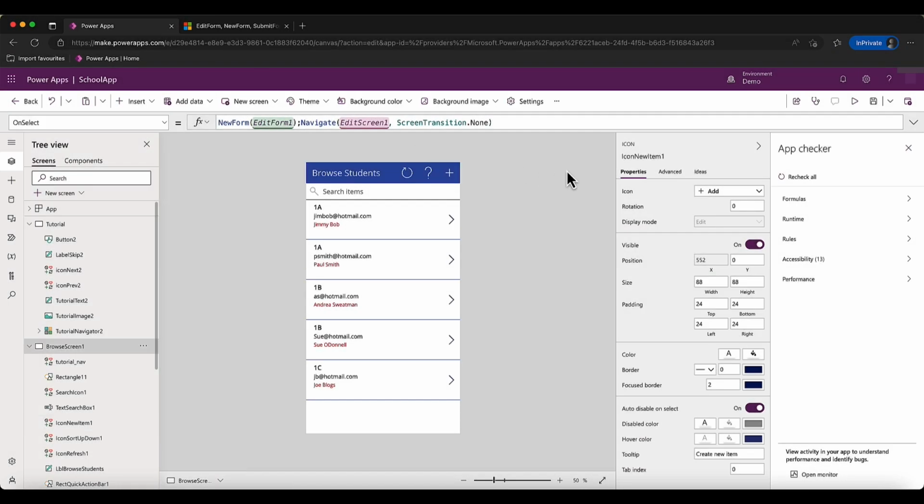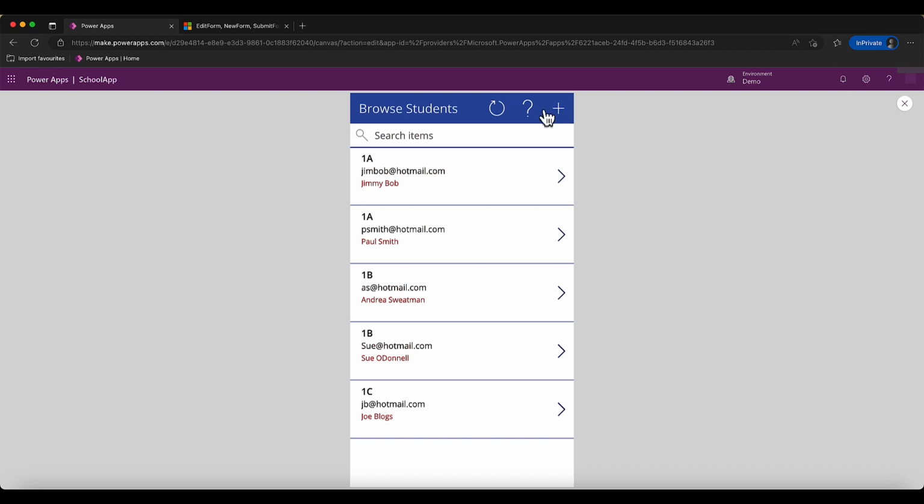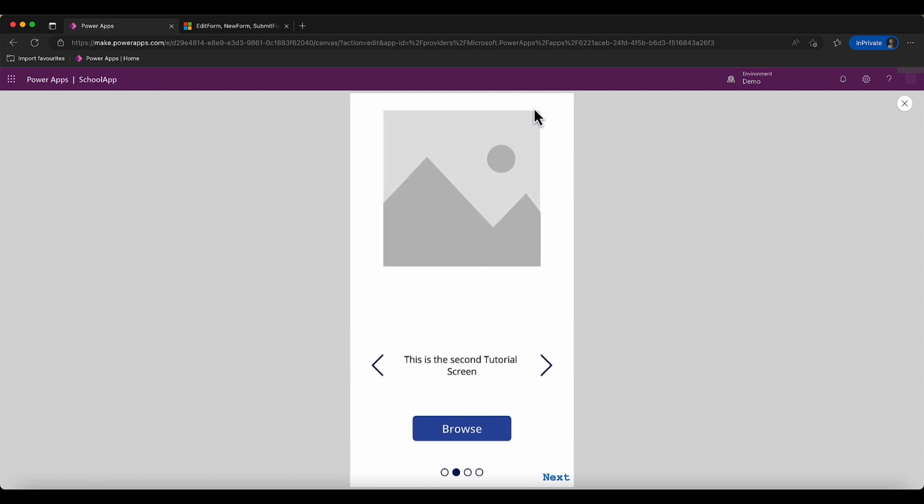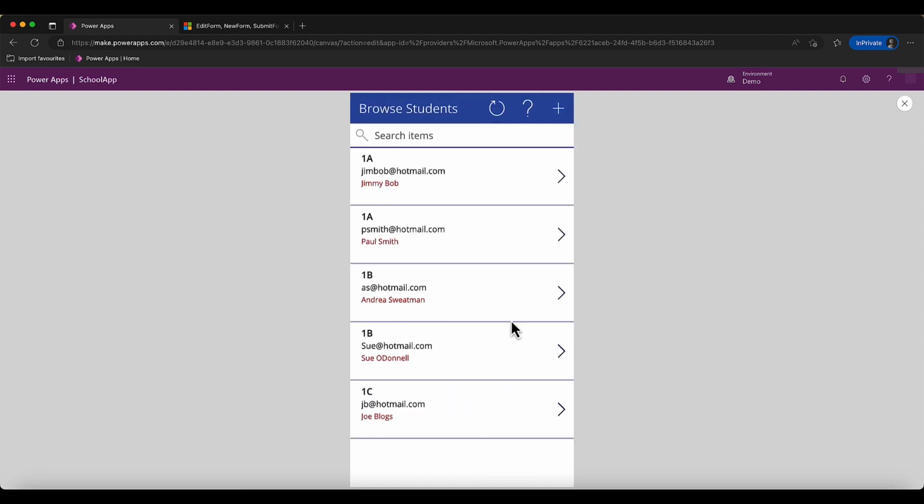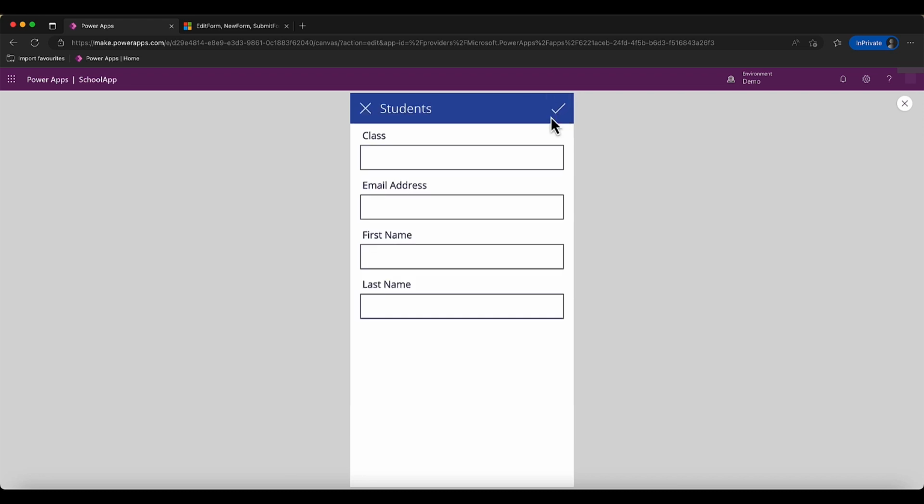Now let's give our app a final test. I'll click on the preview. Clicking the question mark brings us to the tutorial page. I can scroll through the tutorials by clicking the right arrow. Browse is going to bring us back to the Browse screen. And the other functions, such as the plus icon, were already built automatically when we connected our data. Let's add a new record.